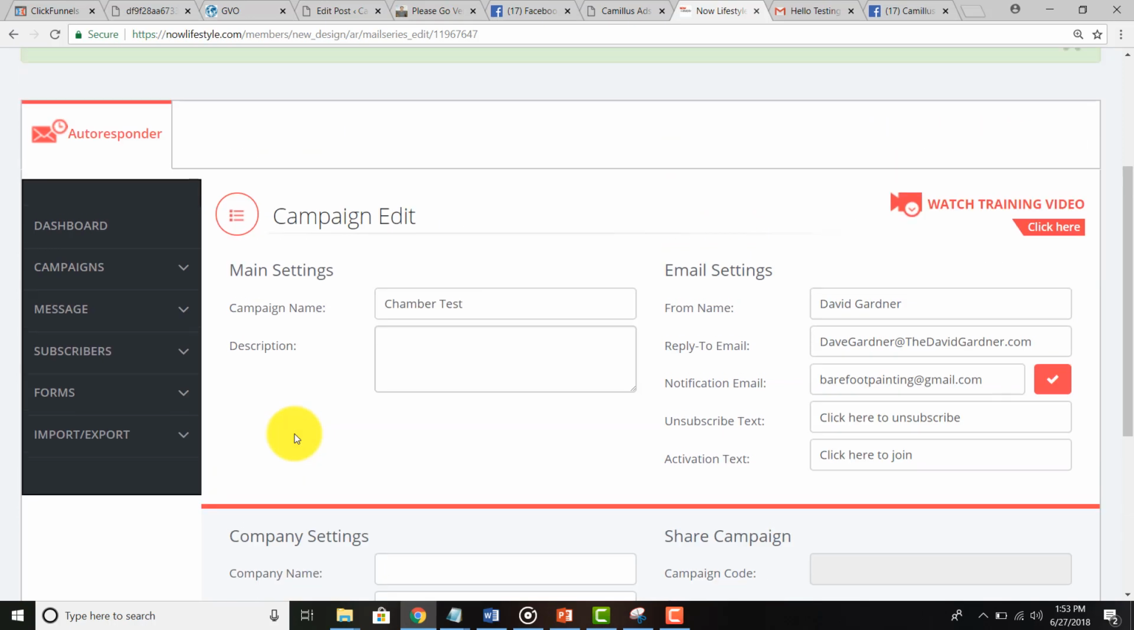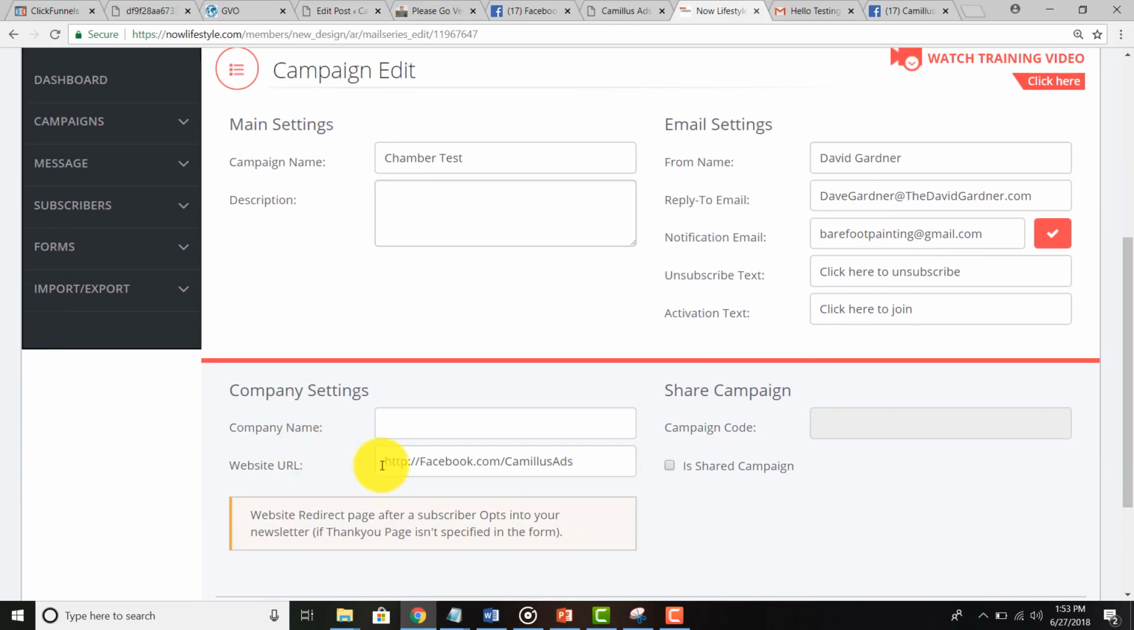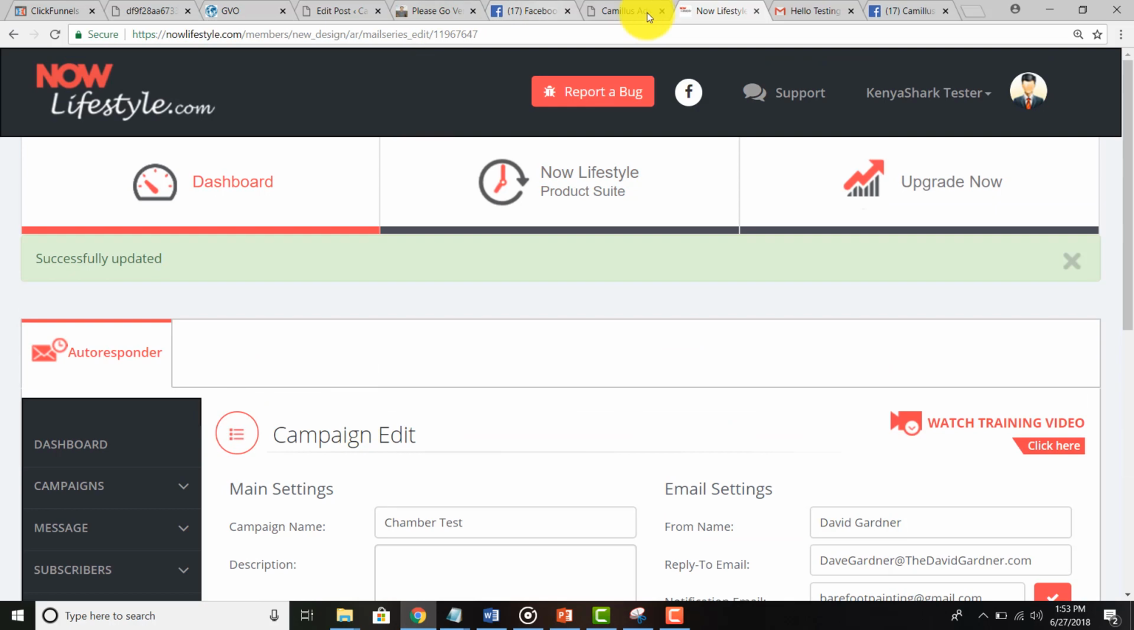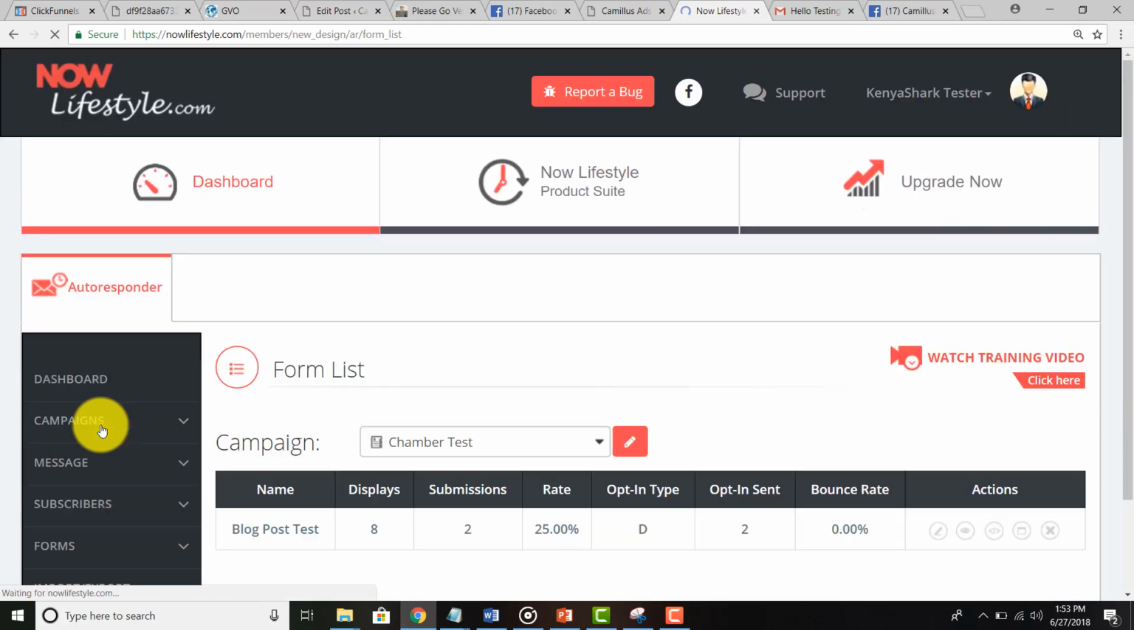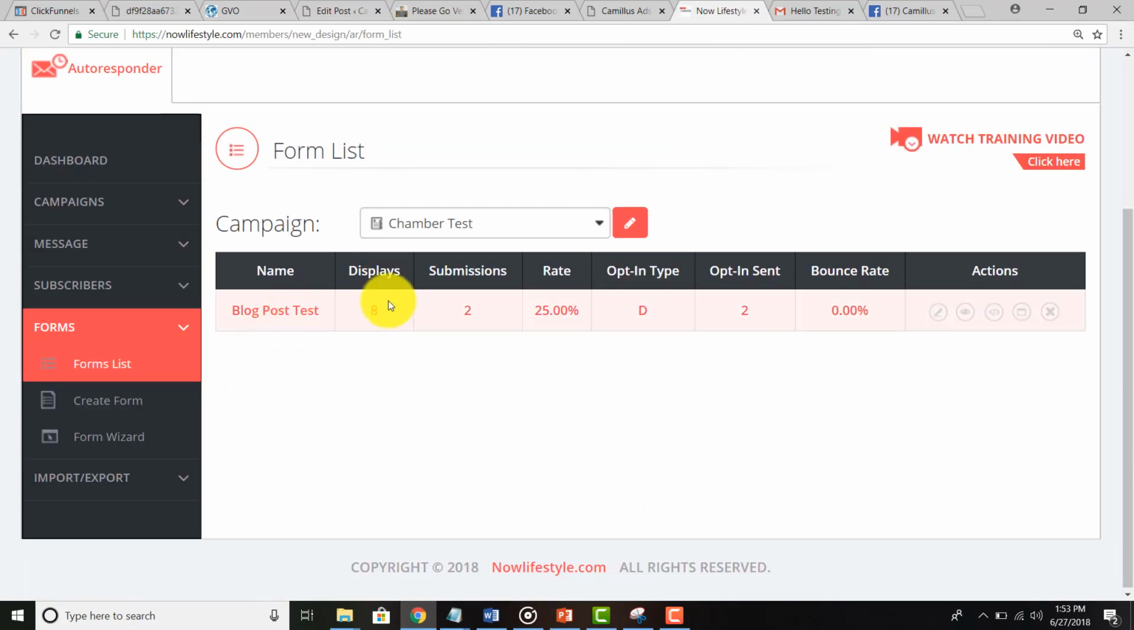And so depending on how you want to go through it, if you don't do double opt-in, you didn't need to do this. Okay, a single opt-in is just going to go direct to the page. So let's take a look at it again from another example, and we'll do a single opt-in. So let's create a new form. Notice there's one form. I've displayed it a bunch of times. I've submitted a bunch of times.